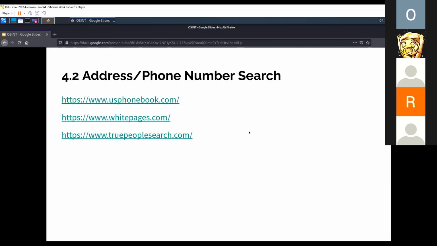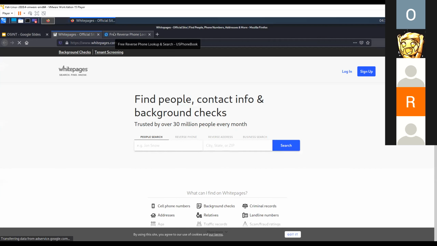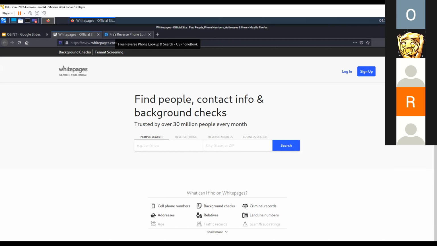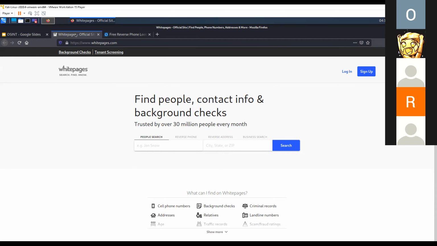So the next part is address and phone number search. I think some of you guys have heard of these websites that contain information about someone's address or their phone number. I think on the CTF that we host, you're able to find Ryan's address. And you might wonder where companies get this kind of information? It's from public sources, right?